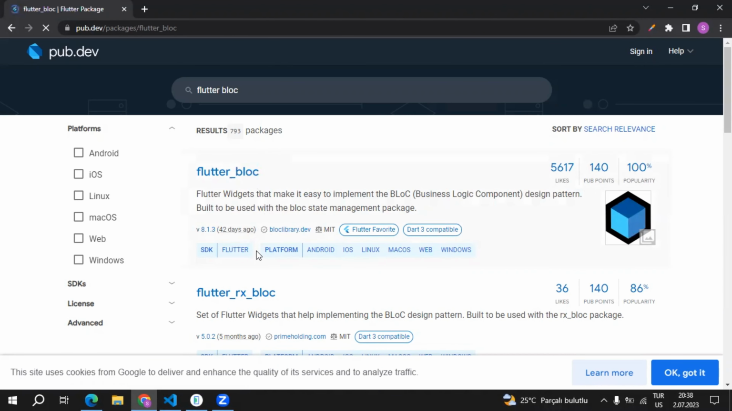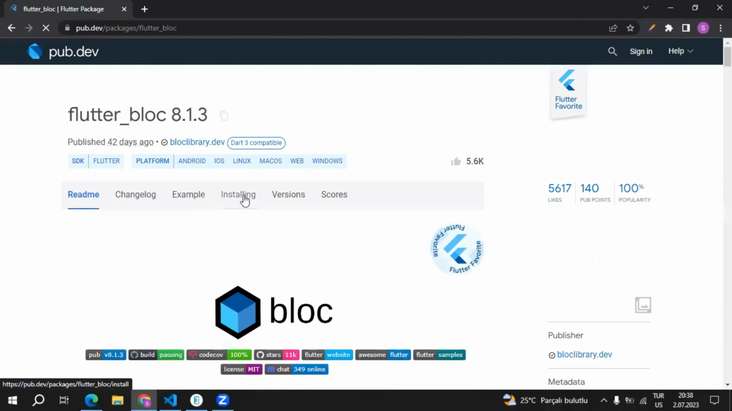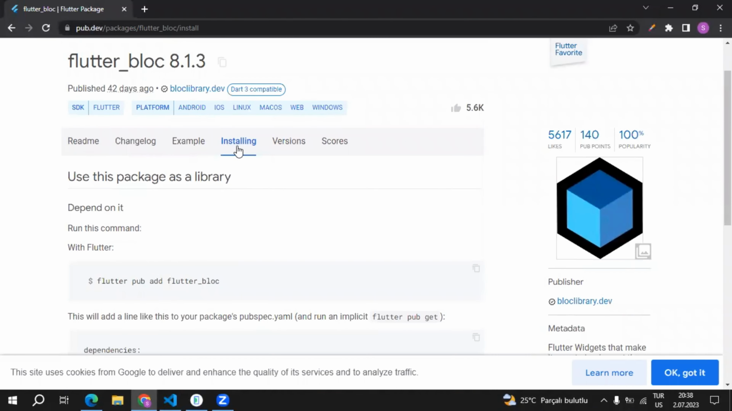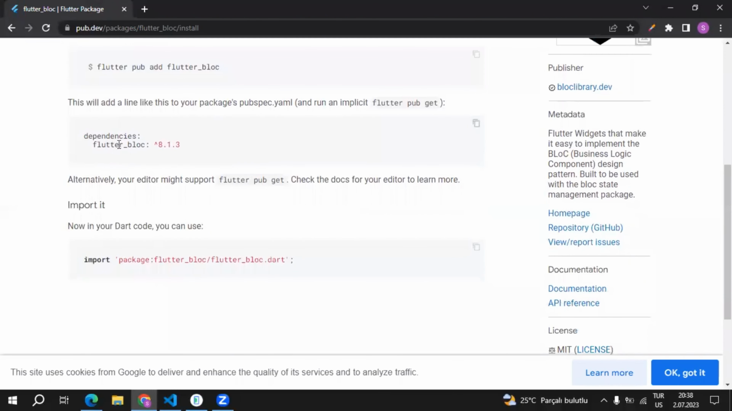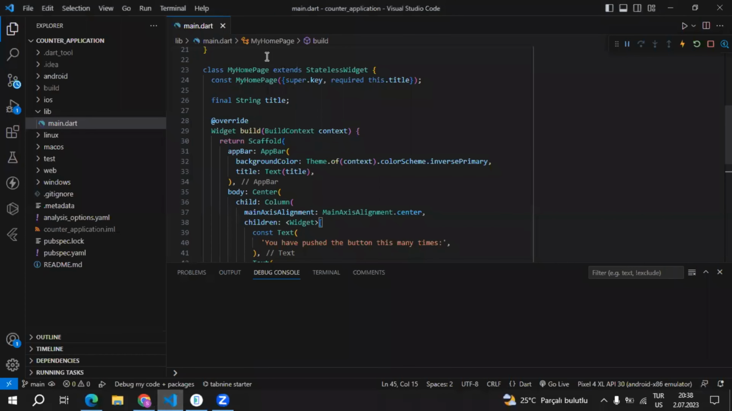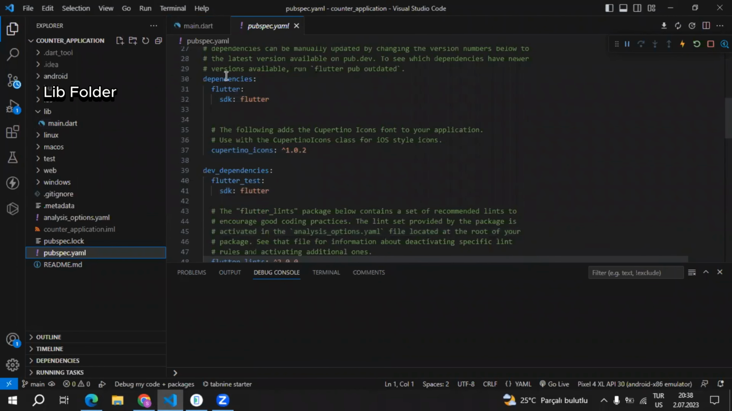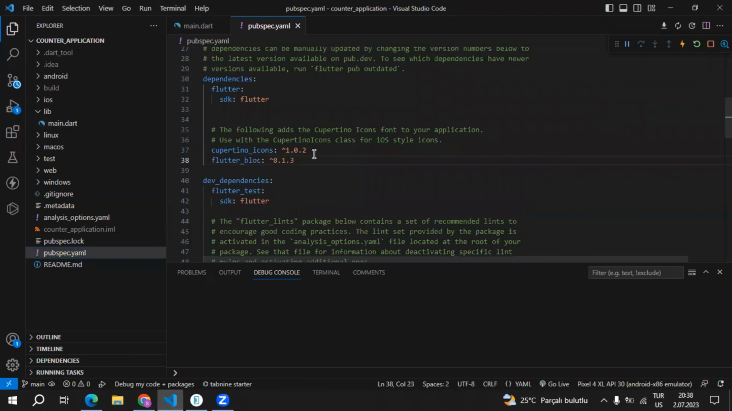Just click on it, and here there are some tabs. We need to go to Installing, and inside of Installing, there is some code which we need to place inside the pubspec.yaml. So go to VS Code again, and inside of pubspec.yaml, just scroll down, and under the dependencies, we can simply paste this code under these Cupertino icons.